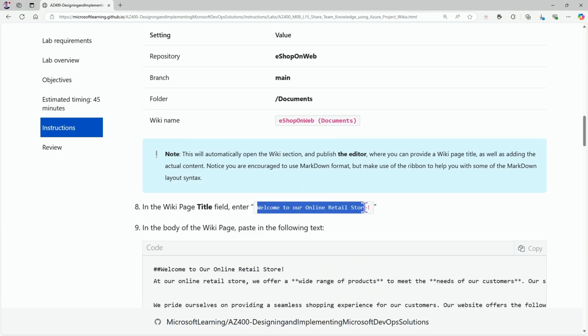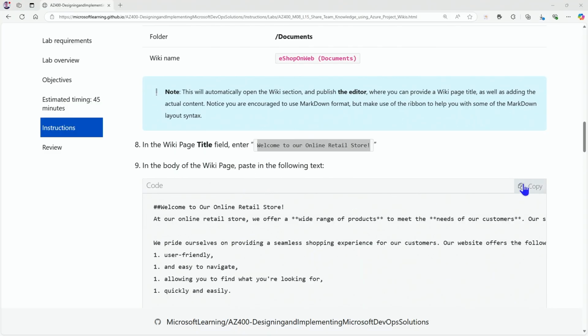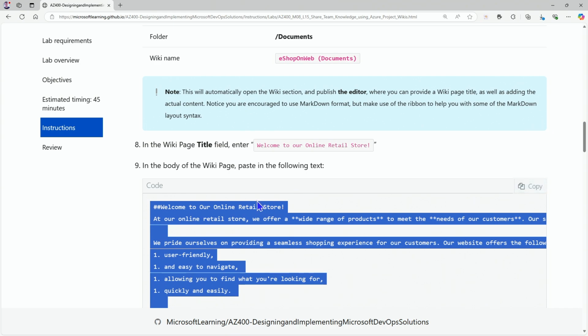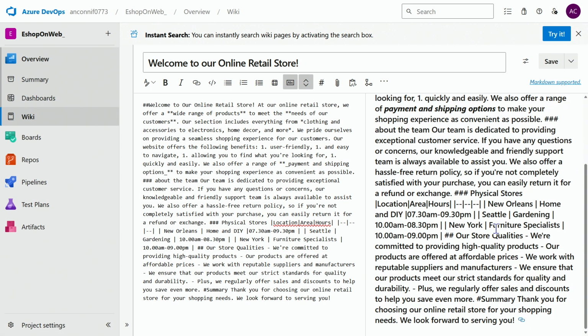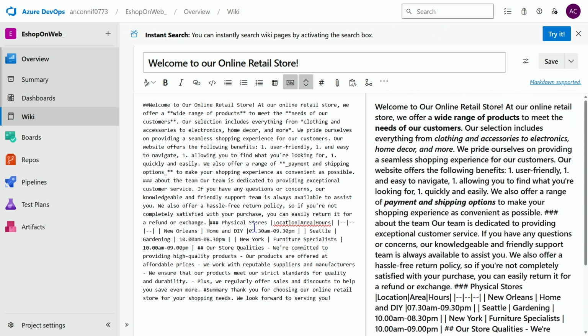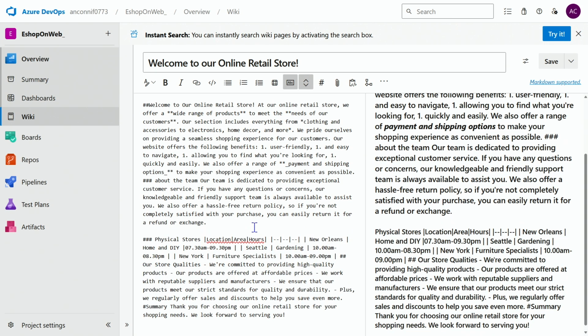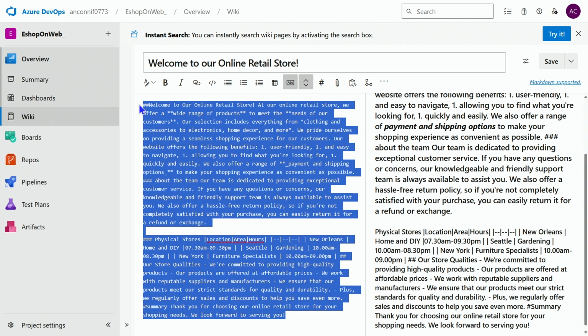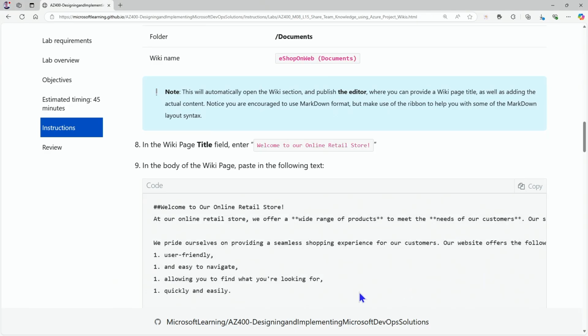All right, next we want to title this, Welcome to Our Online Store. And in the body, we're going to put some markdown. So we're going to copy all of this. And you can see it's showing that Markdown is supported. This is what the layout looks like on the right-hand side. And it looks like not all of the formatting came with us. So rather than do that all at once, let me grab it. My copy didn't work. Let's jump over and grab this differently.